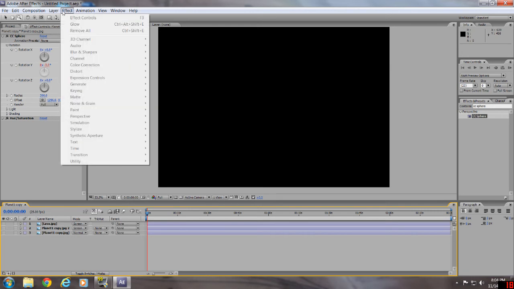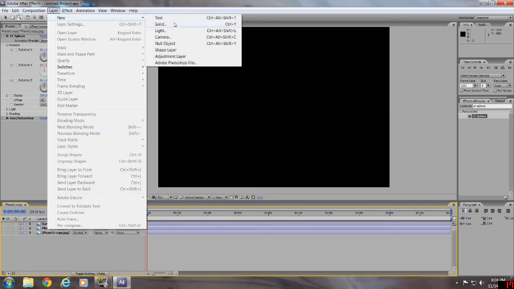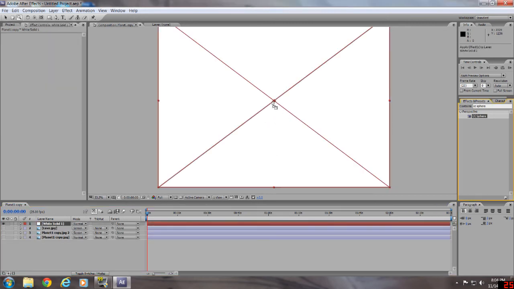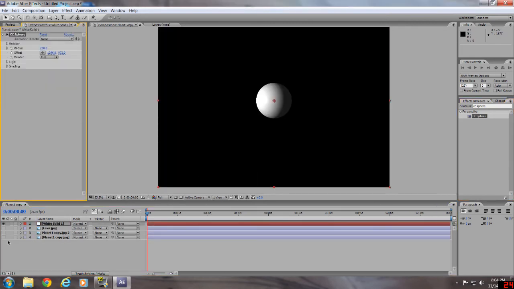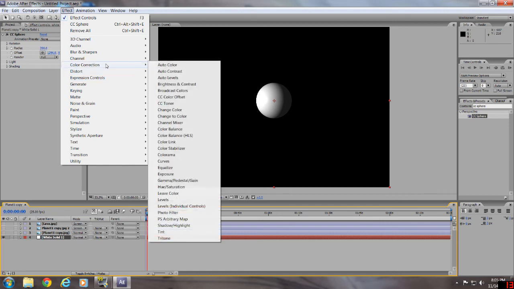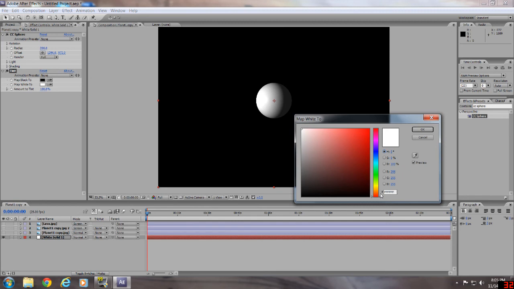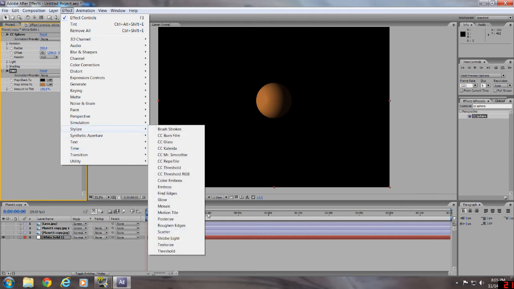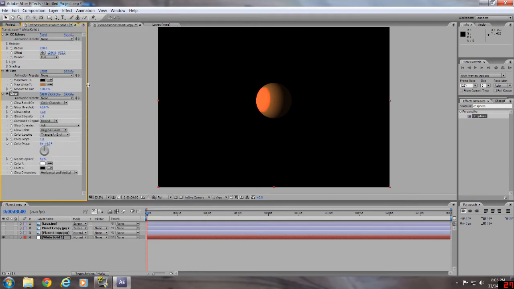We will go to Layer, New, Solid, make Comp Size, throw on the CC Sphere effect, and we will throw it on the bottom. We will go to Effect, Color Correction, Tint. I'm going to tint it to maybe a hazy orange. And then we're going to throw on the glow effect and create our atmosphere. Whoops, that's not at all what I wanted to do.